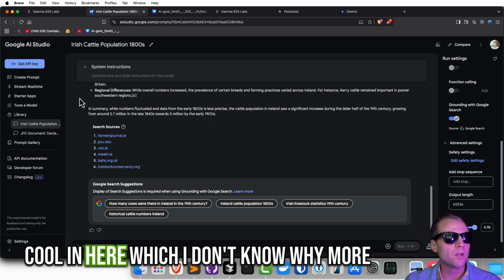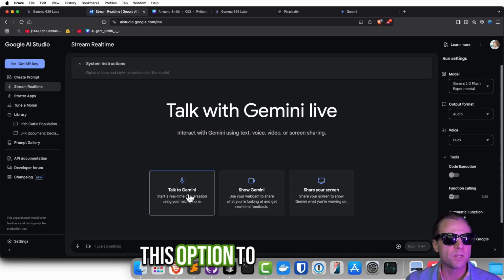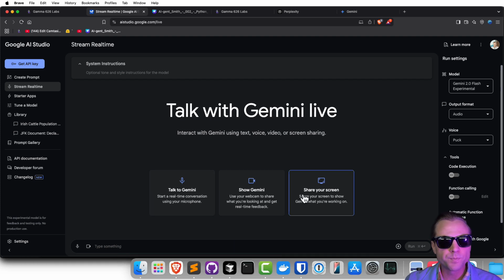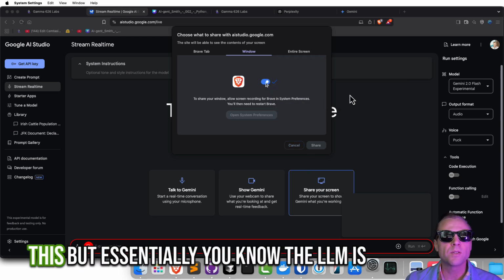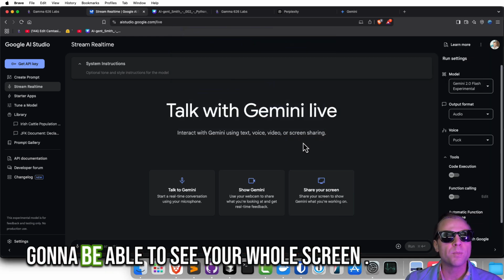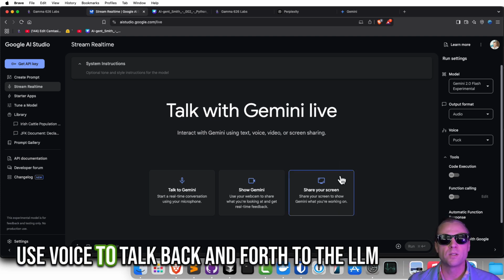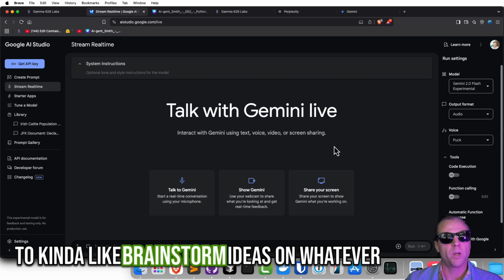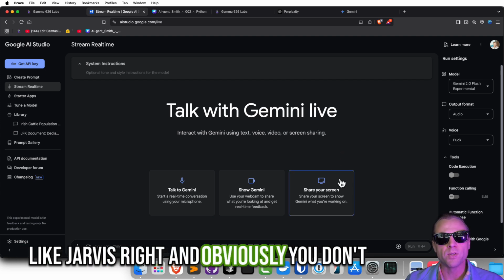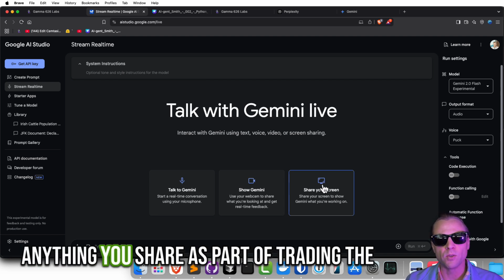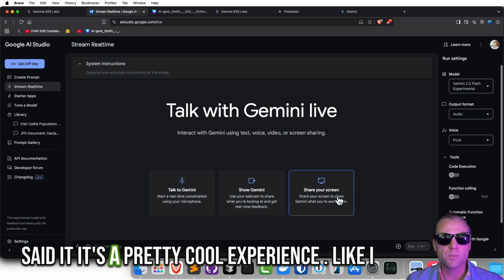Another thing that's really cool in here, which I don't know why more people aren't talking about, is if you go over to the stream real time, they have this option to share your screen. Essentially, the LLM is going to be able to see your whole screen. And then you're going to be able to use voice to talk back and forth to the LLM to brainstorm ideas on whatever you're working on. So kind of like your own Jarvis, right? Now, obviously, they'll use anything you share as part of training the model, so you don't want to share something ultra sensitive. With that being said, it's a pretty cool experience.